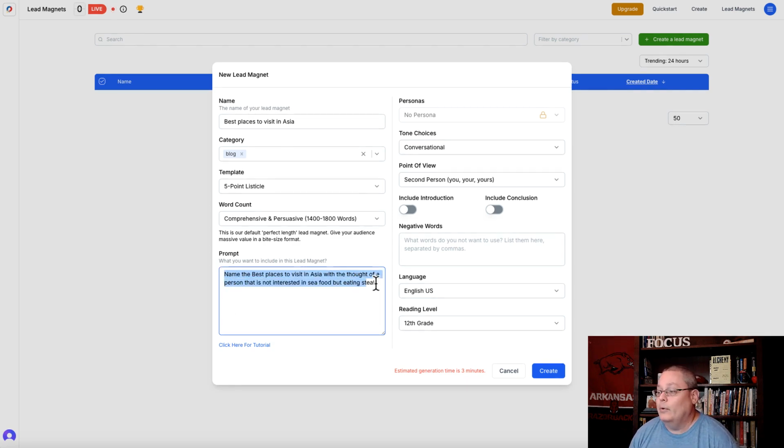If it's not, just let me know in the comments. But what I'm doing is I'm calling out with this very specific lead magnet to say, I want to create a lead magnet about the best places to visit in Asia, but a person's not interested in seafood. That's, going to Asia, typically, there's going to be a lot of seafood. But what if a person is just interested in eating steak while they're in Asia? And then, of course, over here, if you want personas, that's an upgraded feature, just like inside of Systeme.io. You have to upgrade or pay more for the different features.